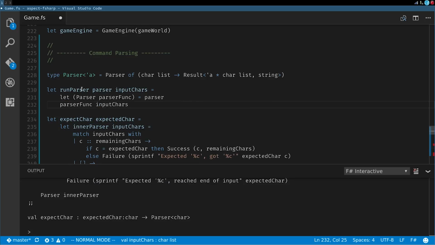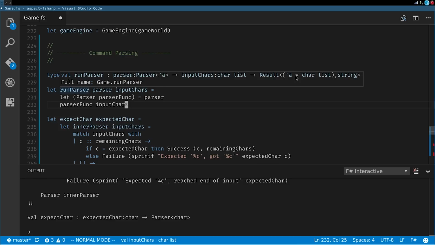So it takes this parser discriminated union and uses this syntax to say, okay, I know this is supposed to be a parser, which is a single case discriminated union, and I know that it's supposed to contain this function with this particular signature, so give me that function that's contained within and bind it to this name parserFunc. So now we can just run that parser function with the input characters. If we check the signature of this function, it takes in a parser and a list of input characters and then returns the result. And this function is properly generic in that it has the apostrophe A saying that for any parser of type A, we're going to take in a list of characters and then return a result that has that generic type A as the output.